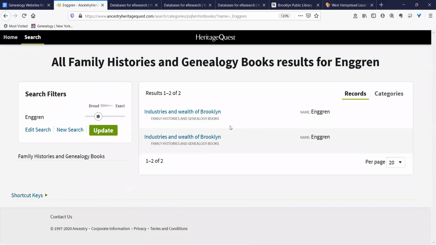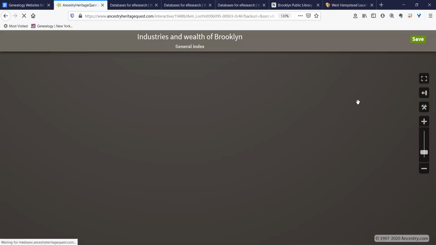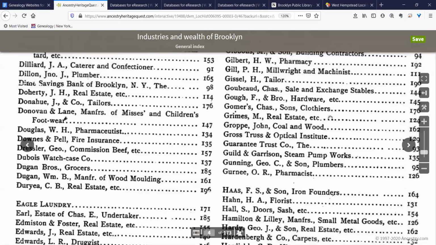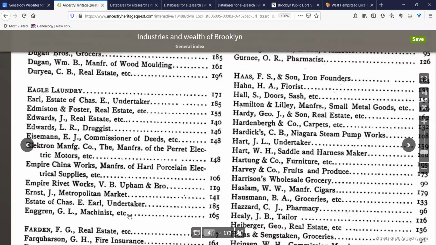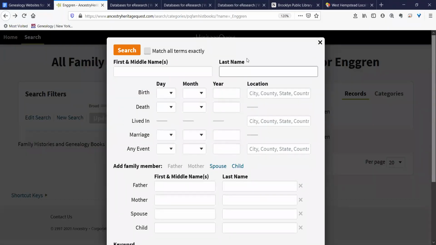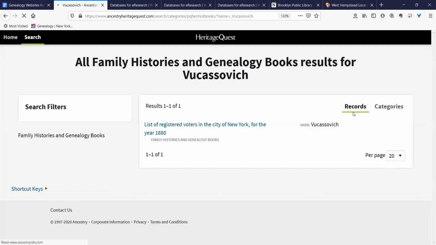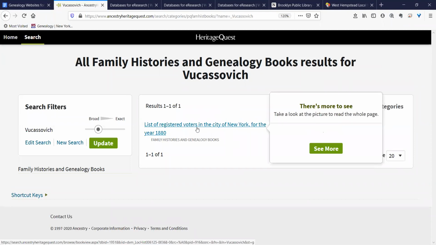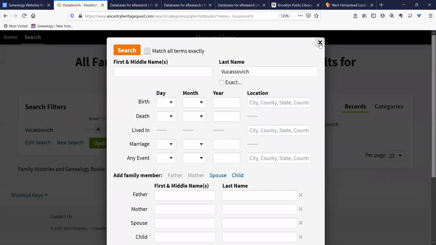Oops, sorry about that. I found one of my relatives in this book about industries and wealth of Brooklyn. It was quite interesting because they had a profile of him in this collection over here. And another relative also showed up in a list of registered voters. So you never know what kind of items you might find in here.